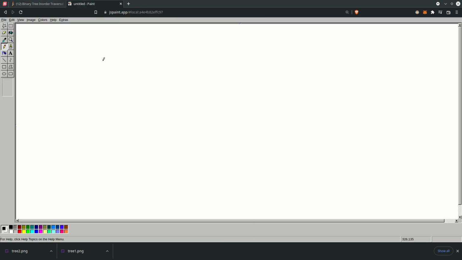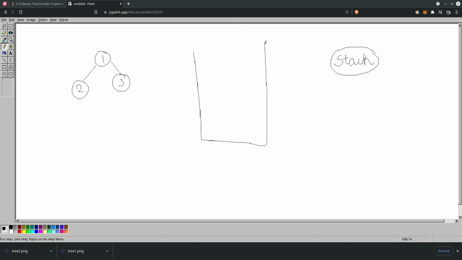First, I am going to consider one example. Let the tree be 1, 2 and then 3. The basic funda is that whenever the iterative approach is asked for in-order traversal, you must and should use a stack here. So I am going to consider the stack here.